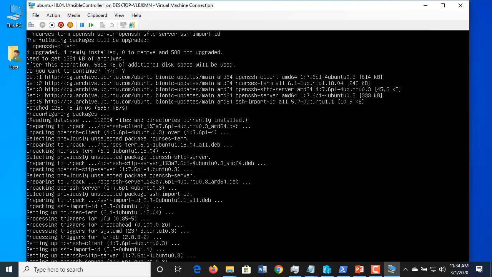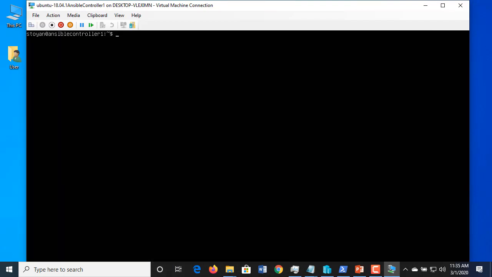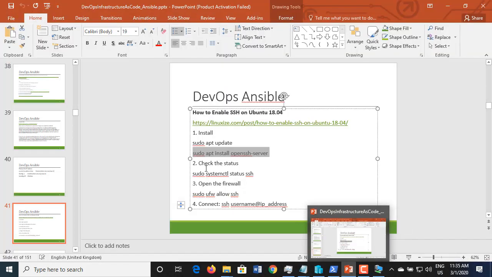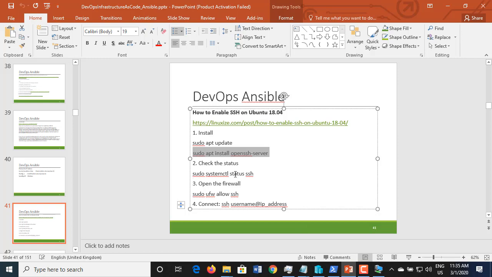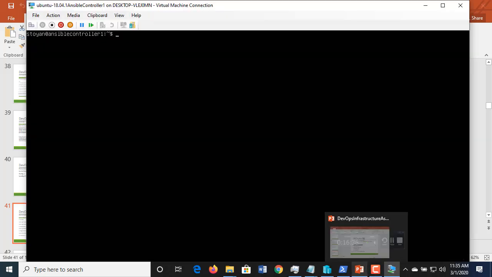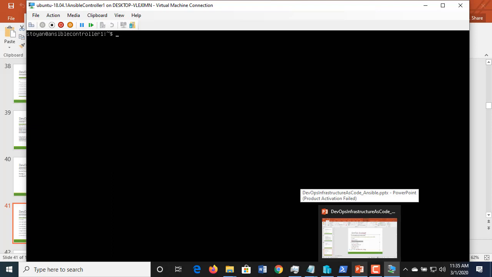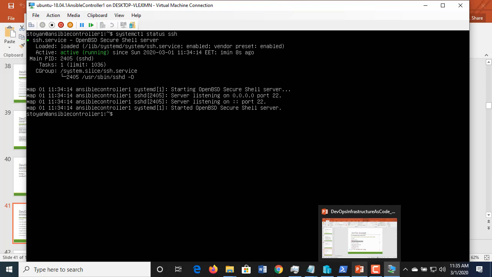It should be okay now. I'm gonna type clear just to be in the buffer. So it's done. It has been installed. And now check the status, sudo systemctl status ssh. It's running, active and running, but the next time when I boot into the machine, it's not going to run, so I have to enable this.